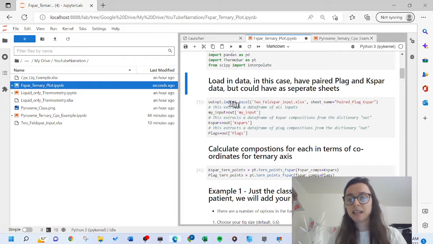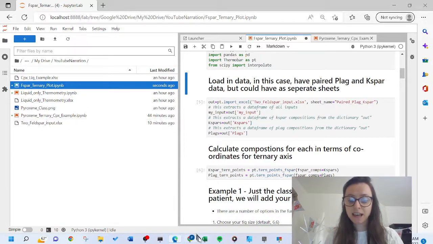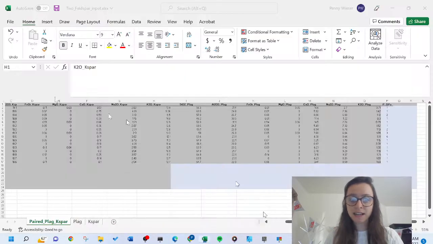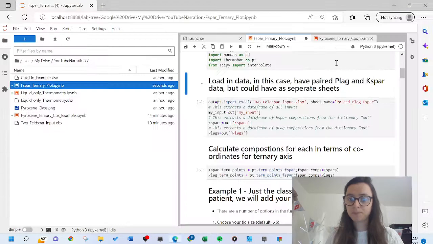So we use the pt.import_excel function. We give the name of the Excel spreadsheet, which you would have downloaded from Read the Docs by watching that video. So you can see this here. And just quickly, what this looks like is you have paired plag and Kspar analyses. So you have the sample names. You then have the silica content of the Kspar, the aluminum content of the Kspar, the silica content of the plag, etc. And you are telling Thermobar which one is which using these underscore plag, underscore Kspar.